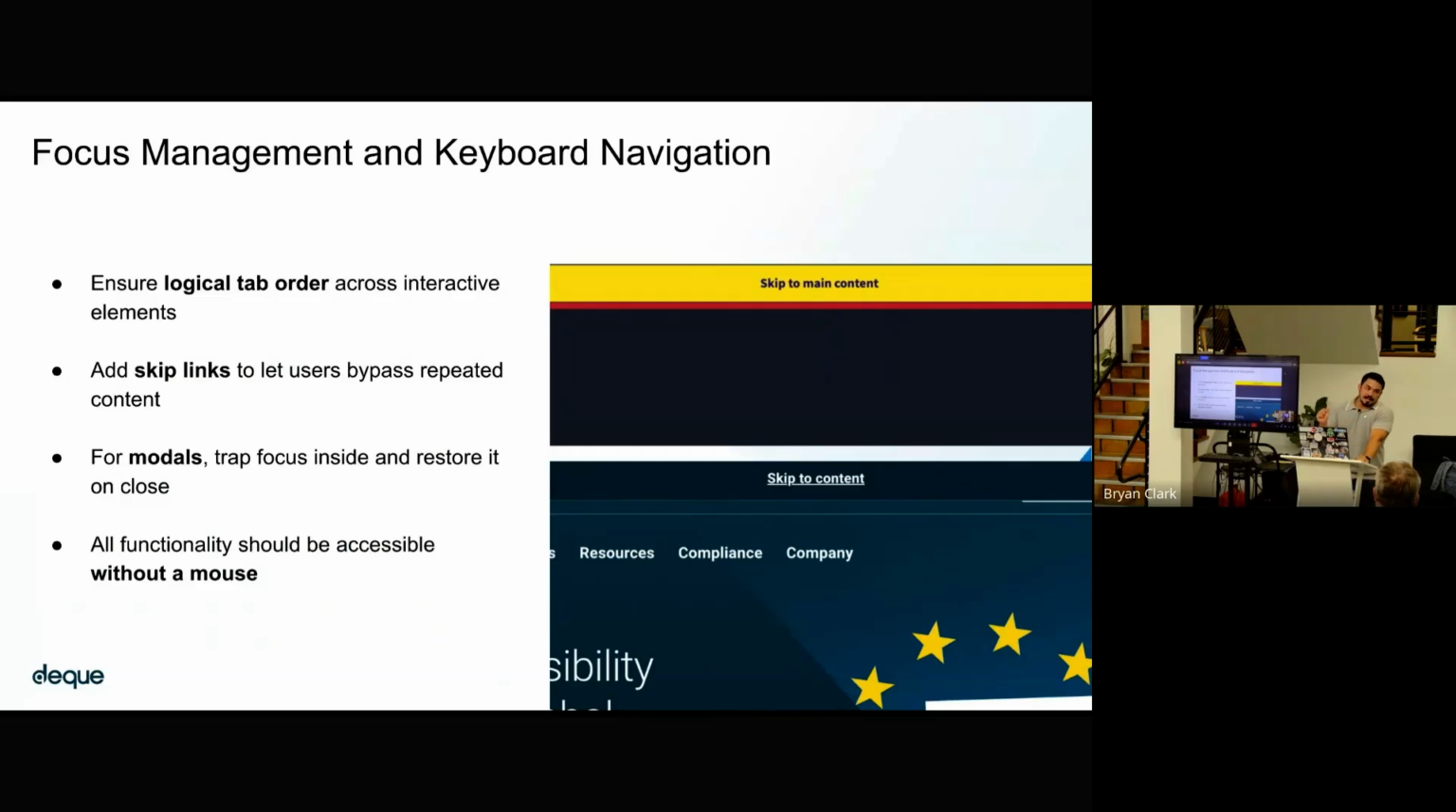Tab order. Focus should move through interactive elements in a logical tab order. It's typically top to bottom, left to right for English-speaking countries. If users get lost or trapped, that's an accessibility barrier. Skip links. On the slide, we have two examples of skip links, skip to content or skip to main content. These are hidden links that appear when a user starts tabbing, allowing the user to jump past repetitive content, such as headers or navigation bars. They're small, but incredibly helpful.